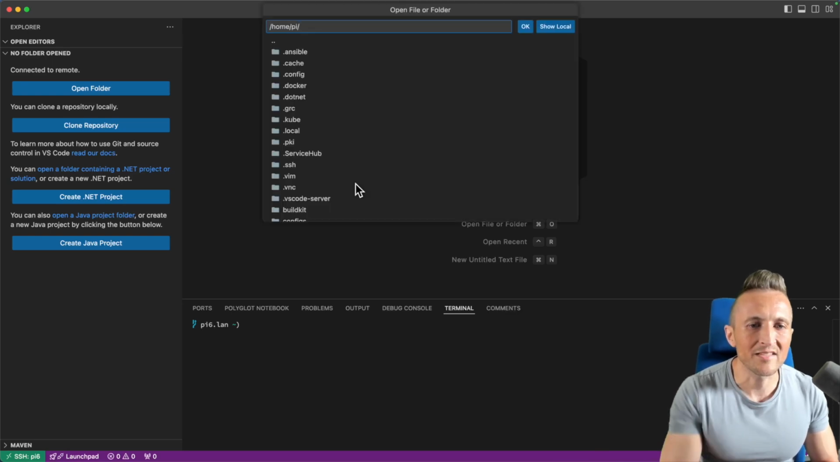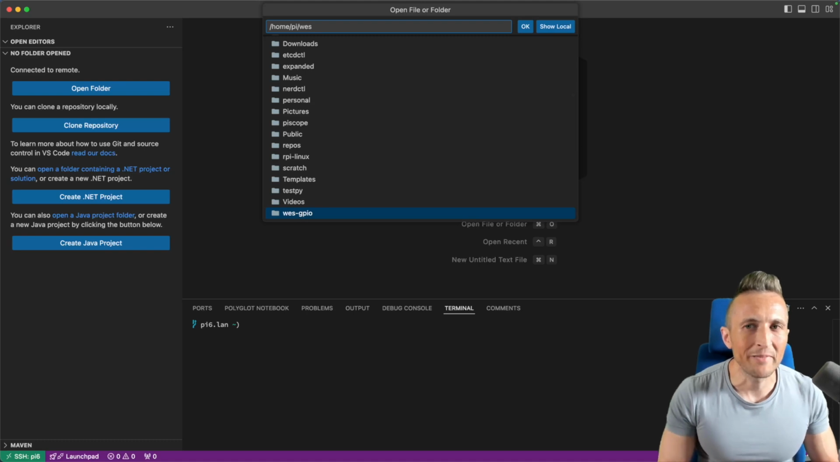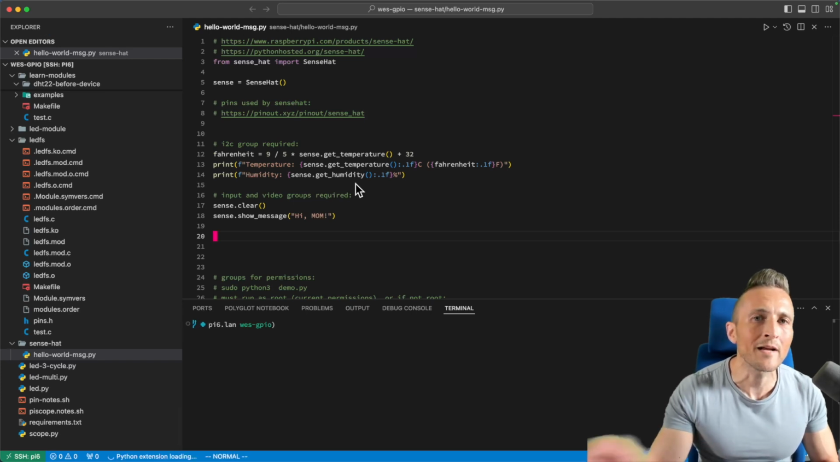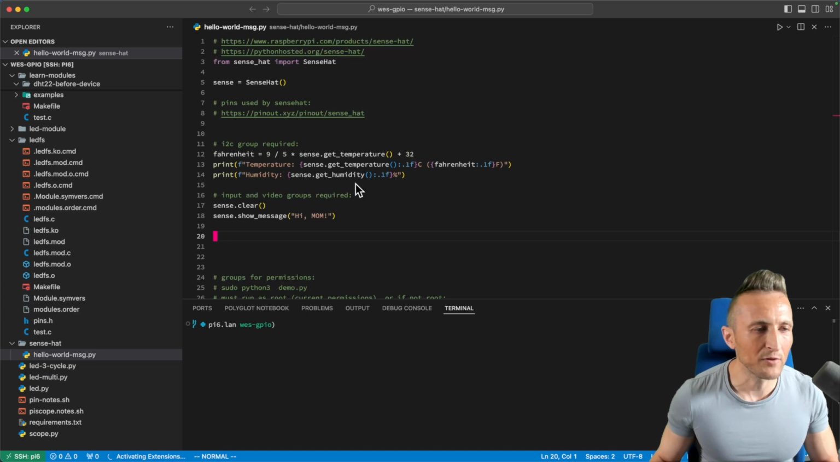When I hit command O, you can see I have completion for the file system on this remote machine. I've got a folder called WestGPIO. So I'll go ahead and open that up, select it, click OK. That'll open up the remote folder then, and it'll open it up as if I had it here on my Mac, which is pretty cool. And then if you look in the lower left corner here, you can see the indication that this is an SSH connection remotely to the Pi 6 node.